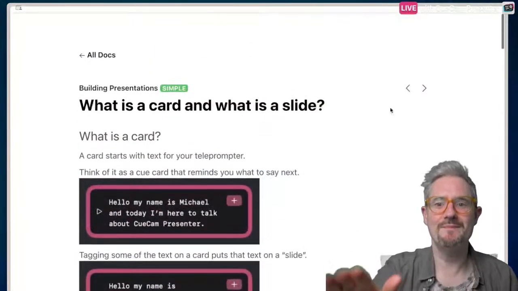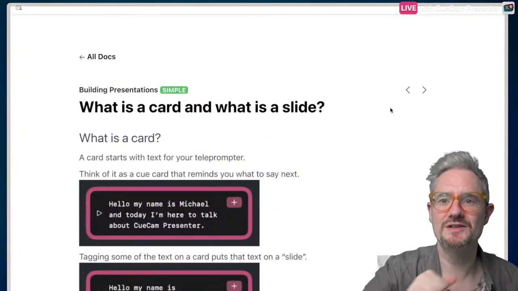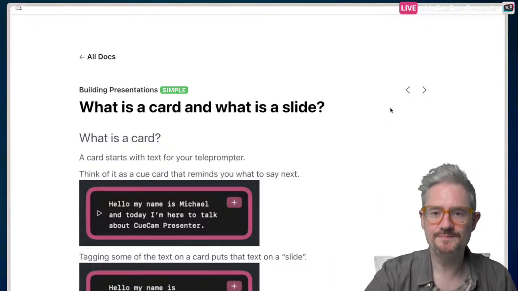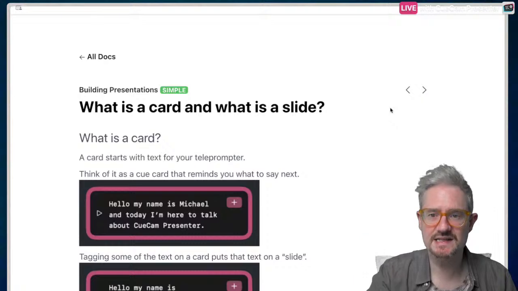But every day we get better using our own tools. My teleprompter is very dusty. So that's kind of the basics of CueCam slides.